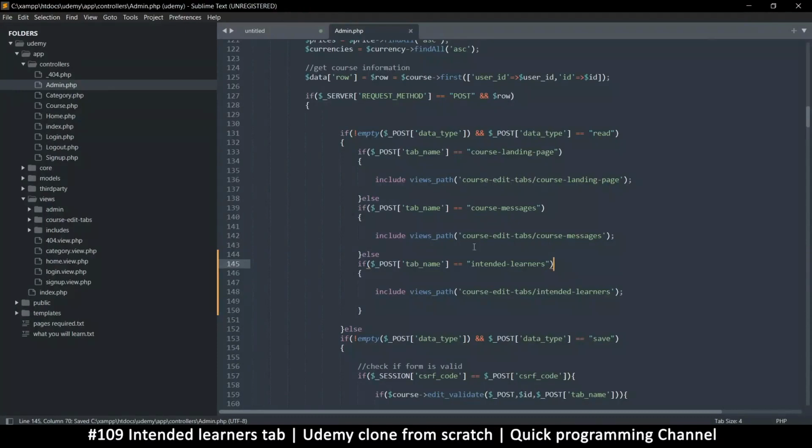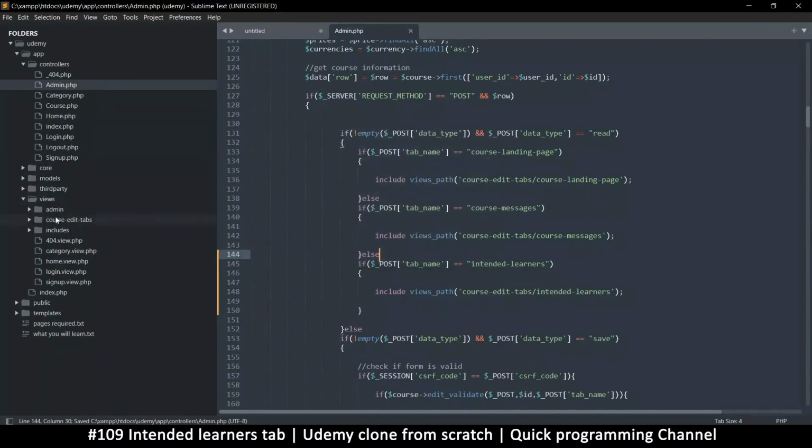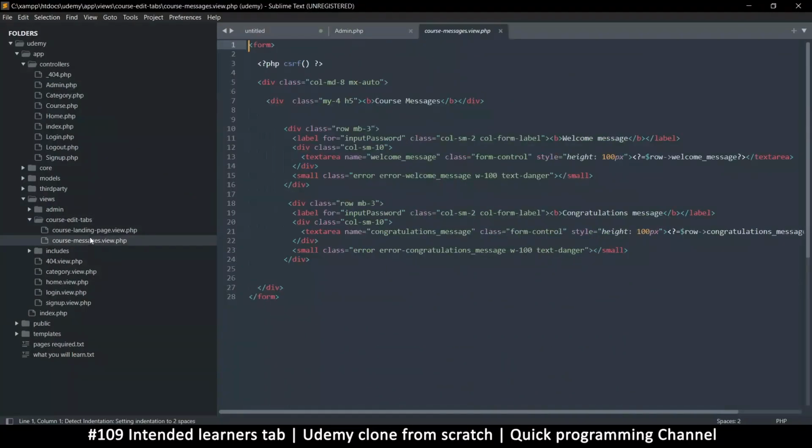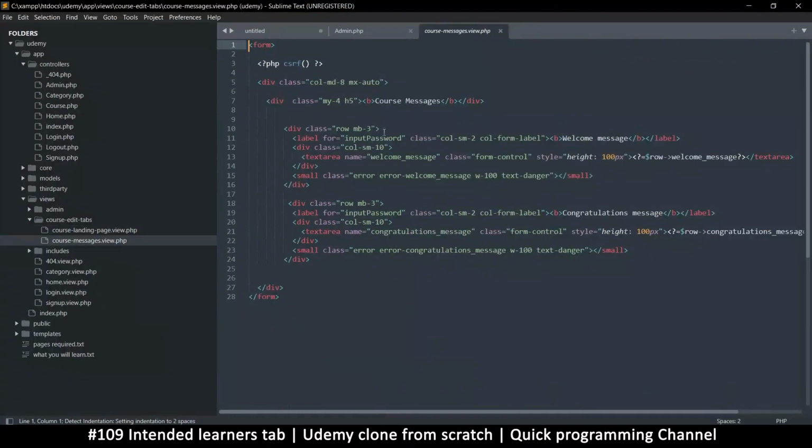Then now we can create the file. So we include the file using the views path like this. So it's in course edit tabs, which is right here. This is where all the tabs are. And this one is for messages. This one is for, okay, great. So now what I want is to grab this one.